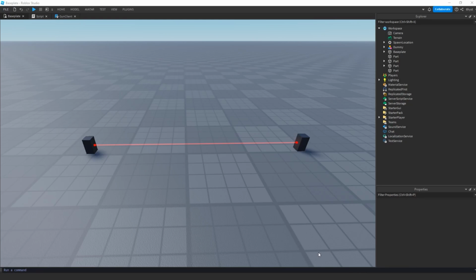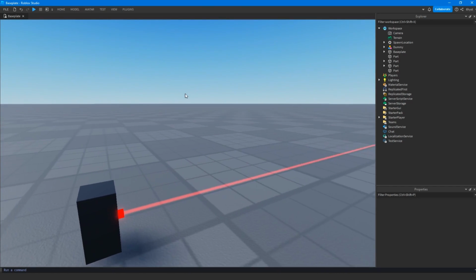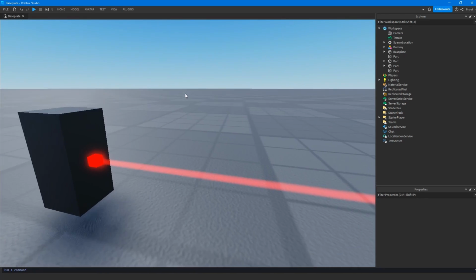Hey guys, I'm Pat, and in this video I will be explaining raycasting in Roblox Studio. So, the first thing I want to go over is this little laser thing I set up. I'm not going to go over too much how I made it exactly.